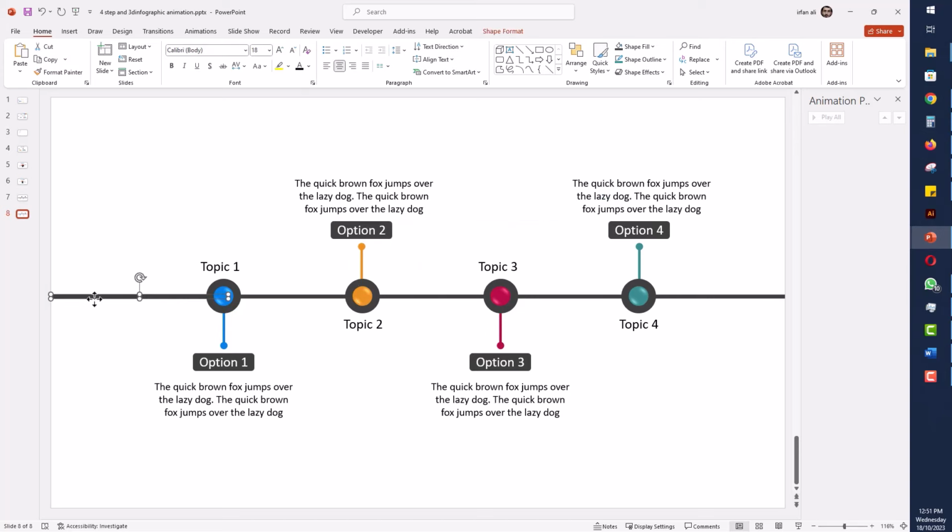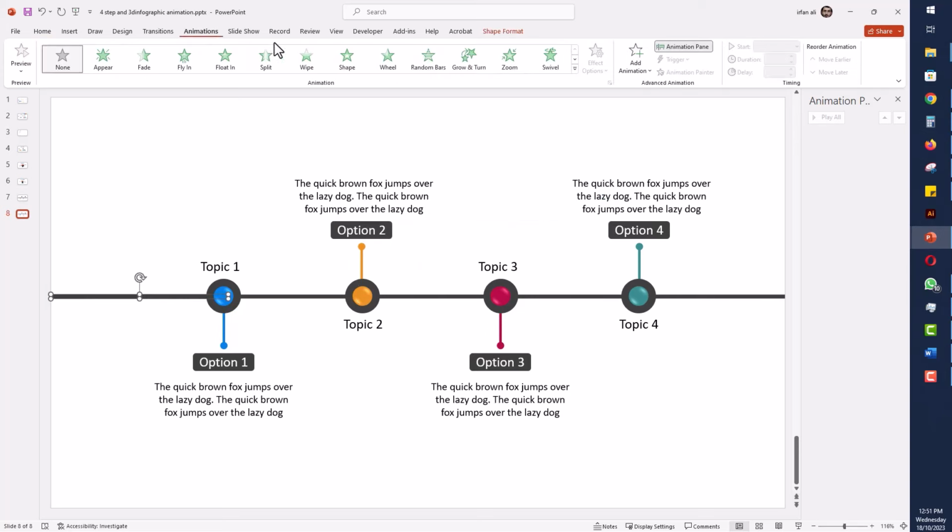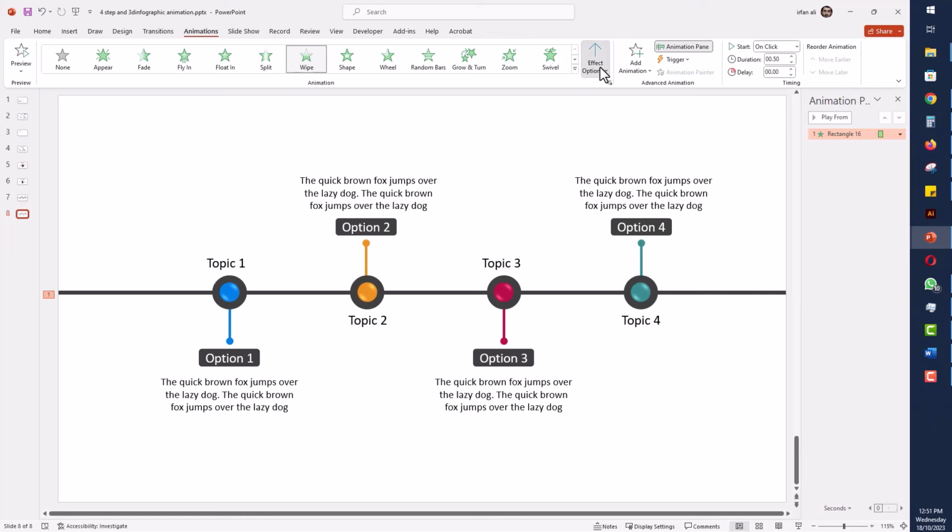For the animation, just select this line and go to the animation, select wipe animation, go to the effect option and select from left. Now take this black circle and select the zoom animation. Now take the blue circle and apply the zoom animation as well.